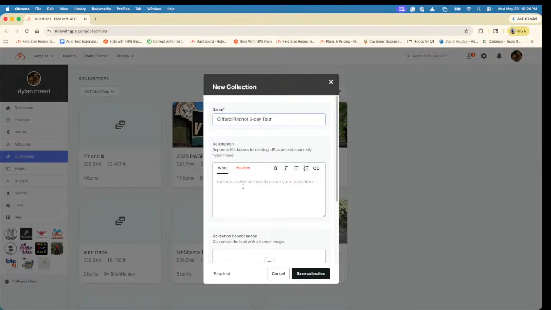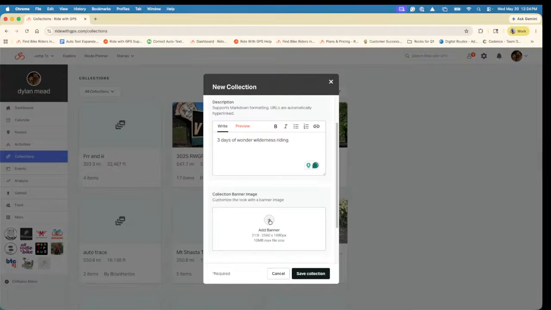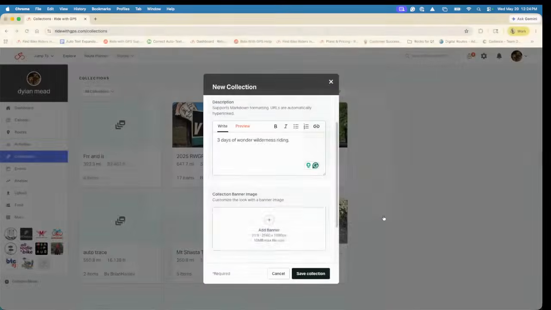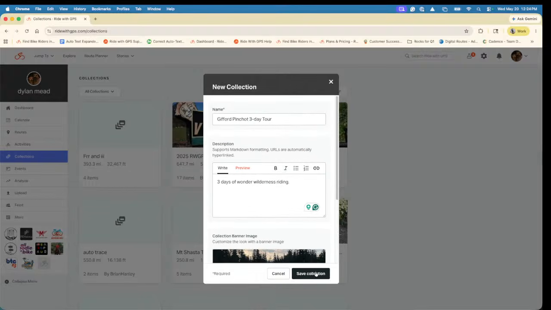All right. I can add a description, 3 days of wonderful wilderness riding. You can add a collection banner. Let me see if I can find a good banner image. I'll use this bikepacking photo that I took a while back. I think I actually took this when I was riding there. And now I'm going to hit Save Collection.